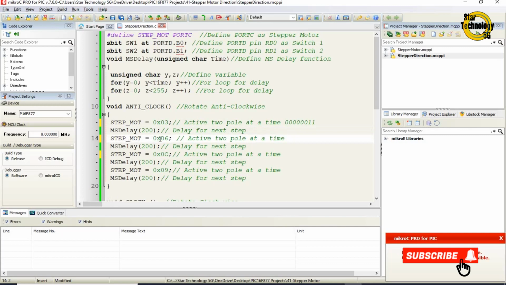STEP_MOT equals 0x06. Activate 2 poles at a time. Send 00000110 code to the stepper motor. ms_delay 200. Delay for the next step. STEP_MOT equals 0x0C. Activate 2 poles at a time. Send 00001100 code to the stepper motor. ms_delay 200. Delay for the next step. STEP_MOT equals 0x09. Activate 2 poles at a time. Send 00001001 code to the stepper motor. ms_delay 200. Delay for the next step.